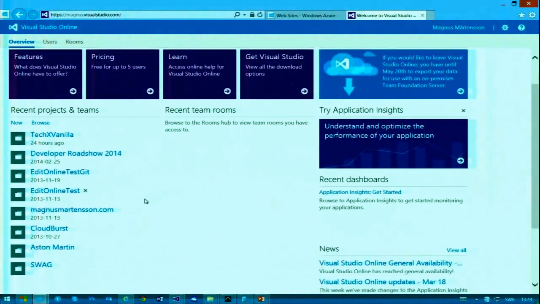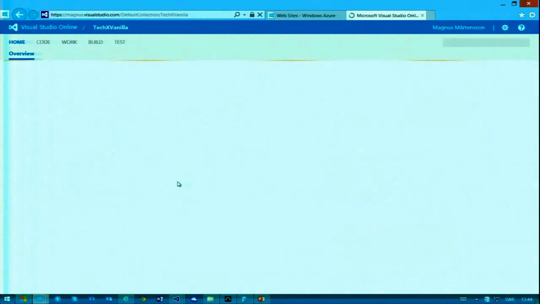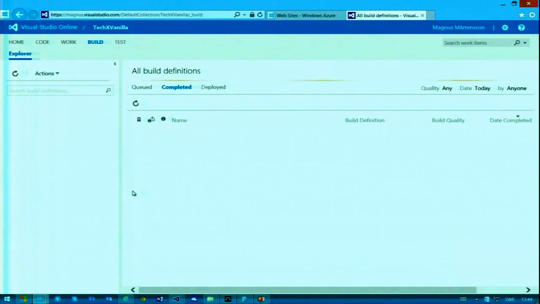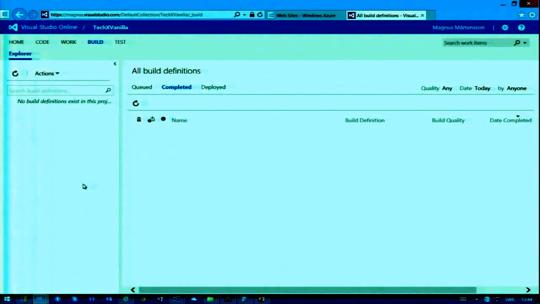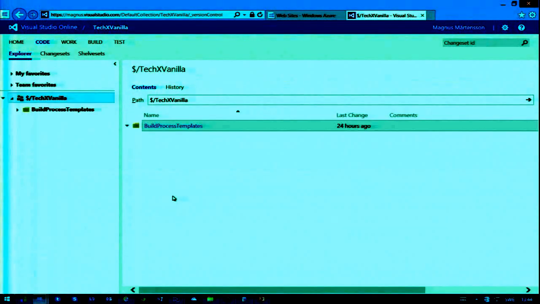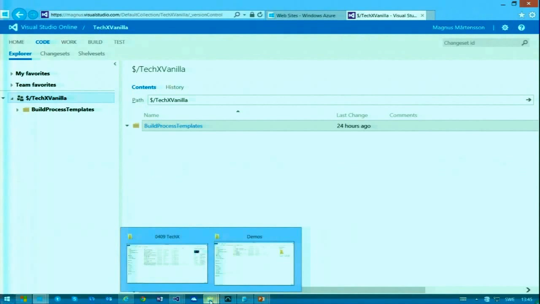So I can play in here and just do whatever I like. I happen to have a project that I created called TechX Vanilla. I think it's empty. Yeah, it should be empty. There's no code in here? Well, if there is, I'll just create a new one. Actually, no, there isn't. There is no code in here. Cool, so this is empty.